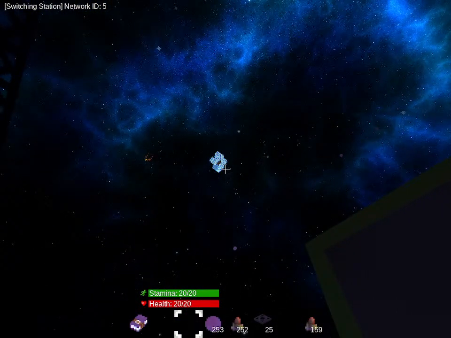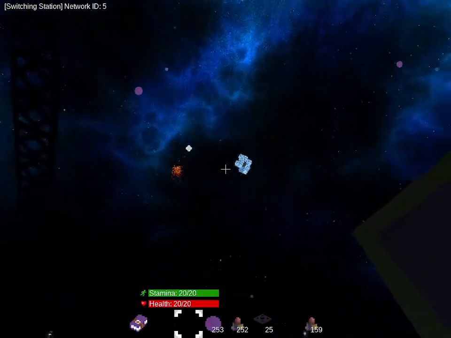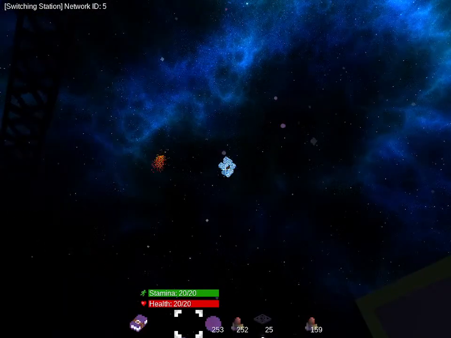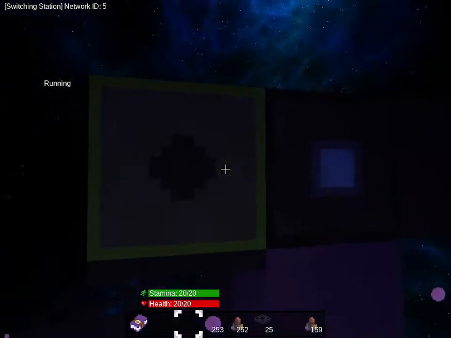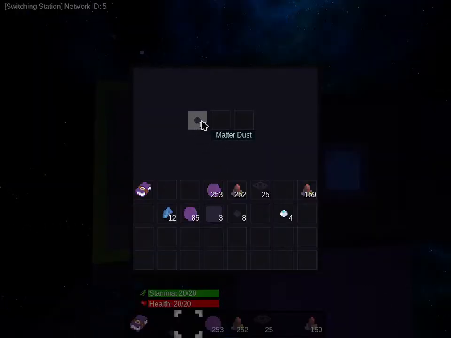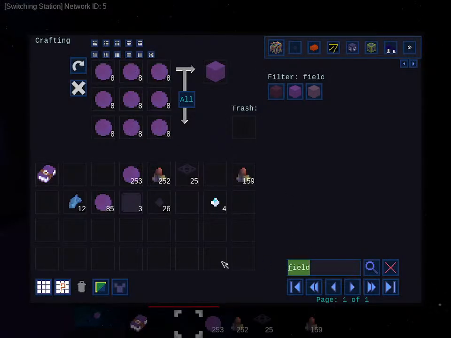Ooh, what is up there? What is that? Okay, another meteor. That's a flaming one there. I feel like that was not there before, though. This thing there, that's cool. Alright, so this basically just makes matter dust way quicker. Cool. Alright, I need an annihilator again.